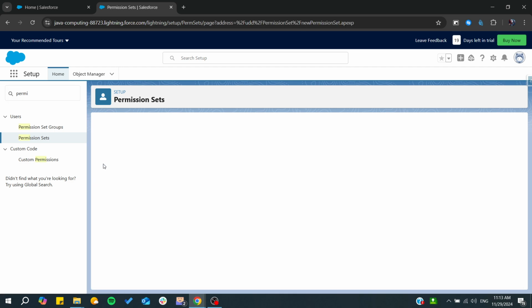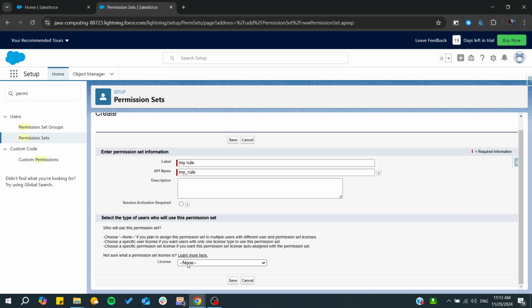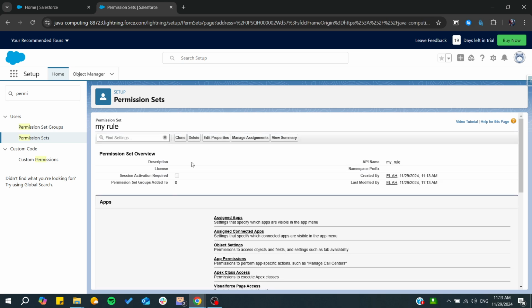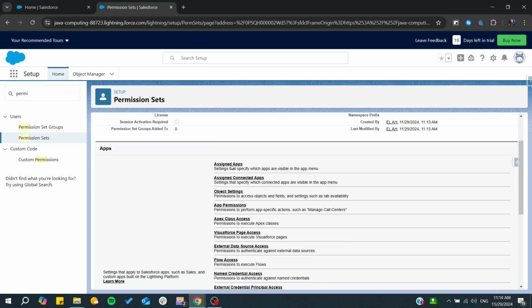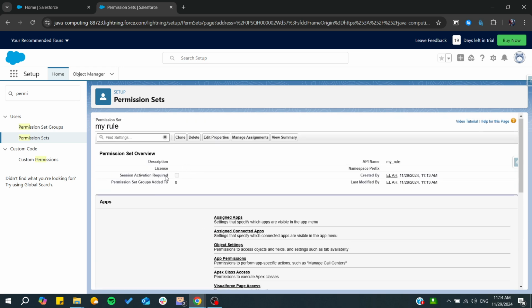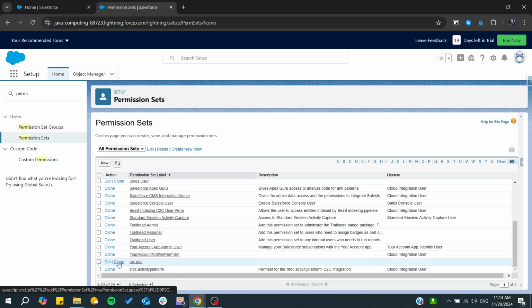But anyways, if you had your own set of rules, for example, my rule here, and let's just create something, and those are the licenses, etc. I'm just going to save. So, for example, here, let's just create the new one. I'm just going to save. So those are the permissions and session active required, etc. So let's go back to our permission sets, and from there we need to find our rules.